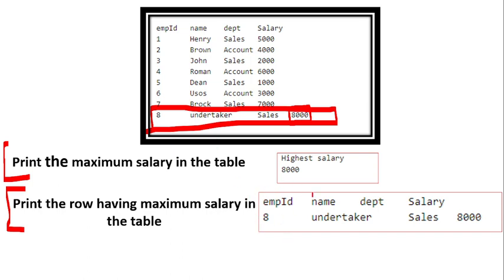As you can see in this example, in the first question I just want the particular value that is the maximum one in the salary column. And in the second question I want to print the complete record, the complete row having the maximum salary in the table.